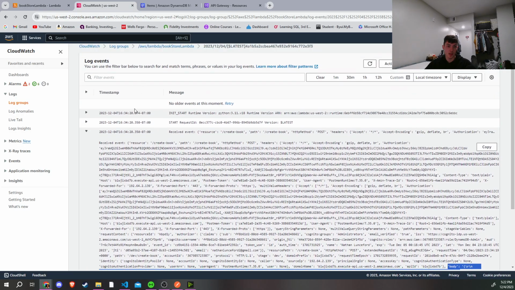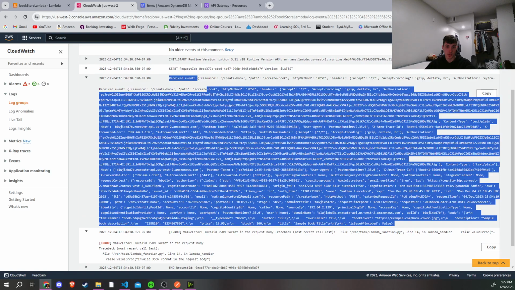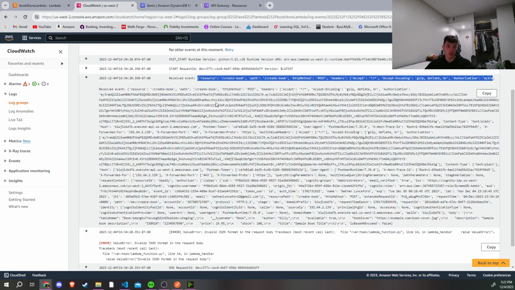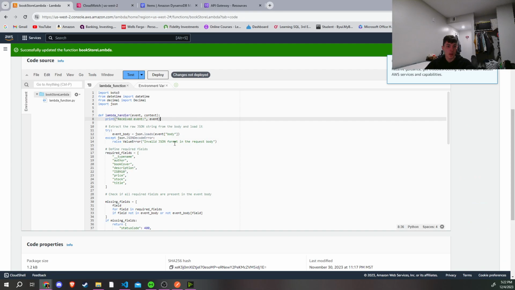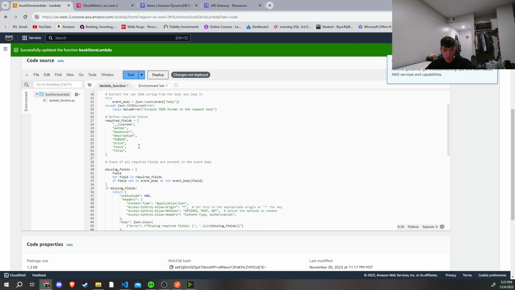So what that looks like, here's a log. So received event, and then it shows you all that data in a JSON format. And then this is to validate the JSON body to make sure it's correctly formatted. If it isn't, it's going to raise an error, and it's going to return that it's an invalid format.